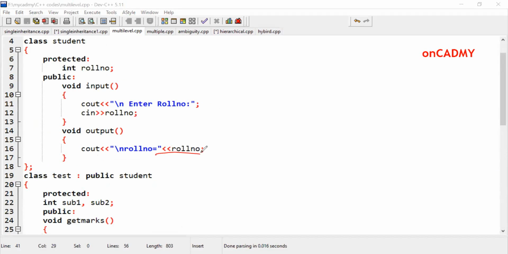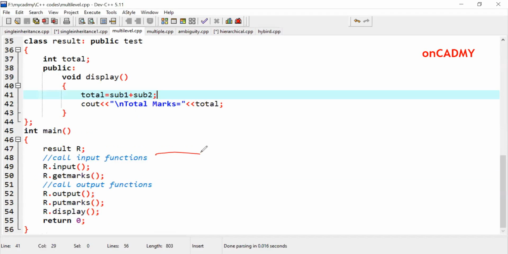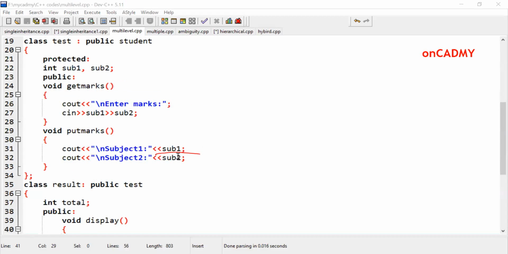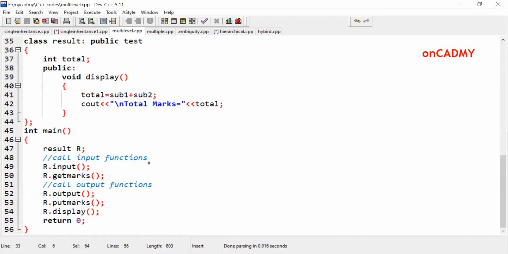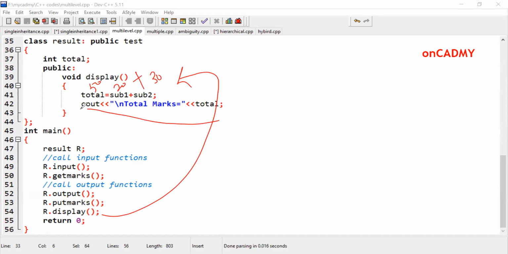Output roll number. This one. After that, next function will be called r.putMarks. That means this one, where subject 1 and subject 2 marks will be displayed. And in the end, r.display function will be called, means this one. It will add marks of subject 1 and subject 2. Let's suppose if user has entered 20 and 30, then total marks will be computed 50 and the result will be displayed in total. Okay.